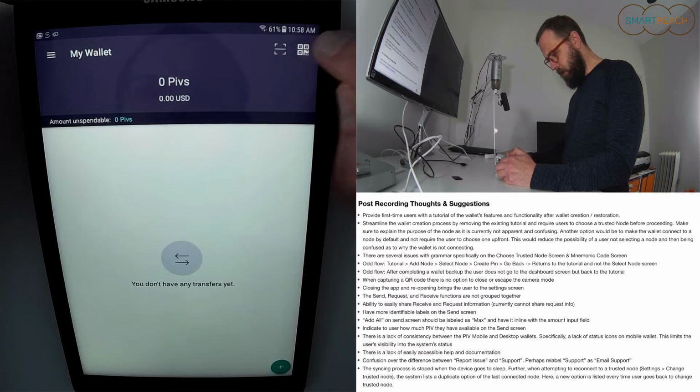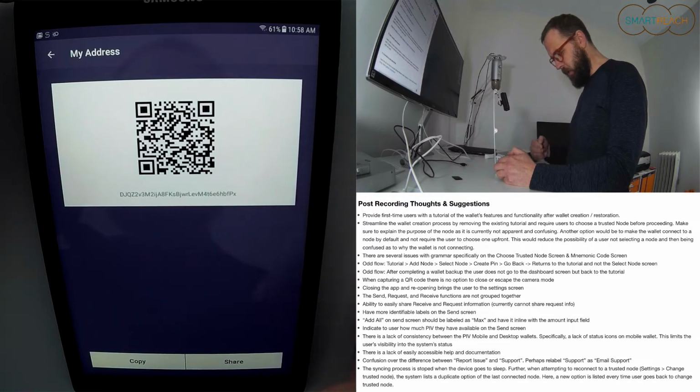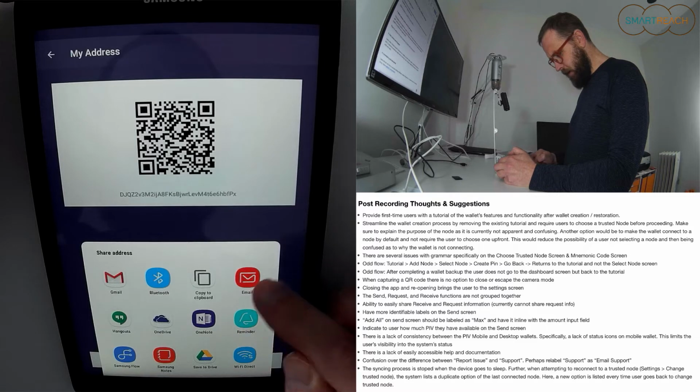I click on this one here, what happens? Okay, so this is a quick access to your address so that you can copy it, I like that, or share it out. What options are there for share? Nice, okay. Cool. I like this part here.